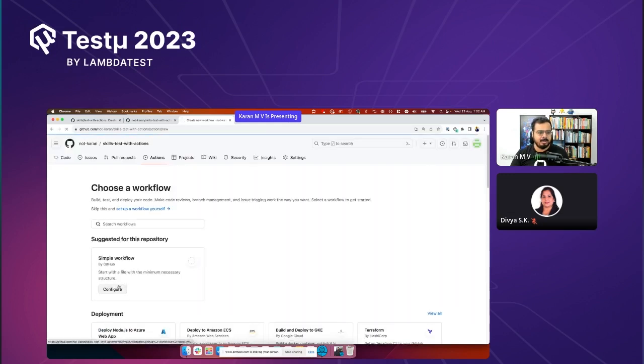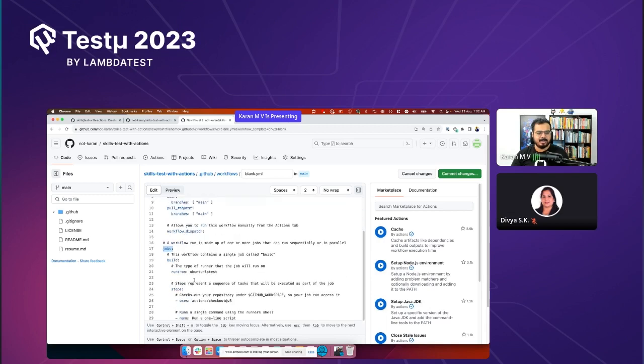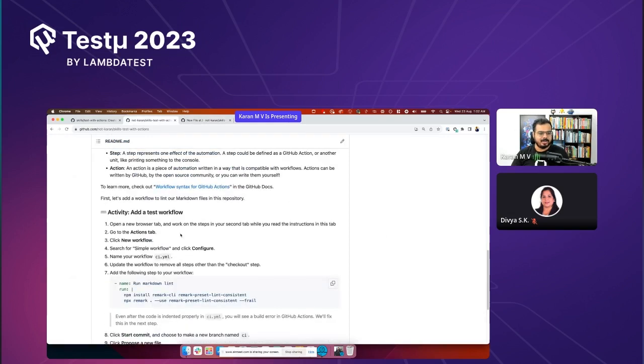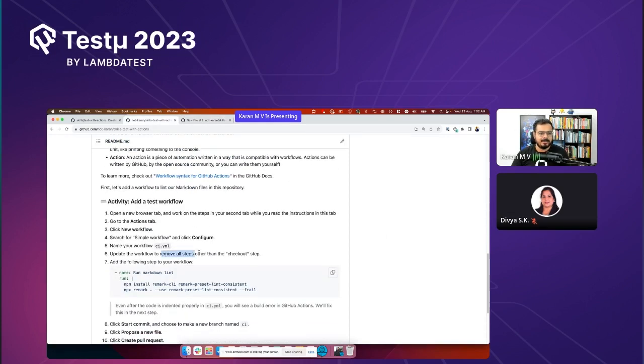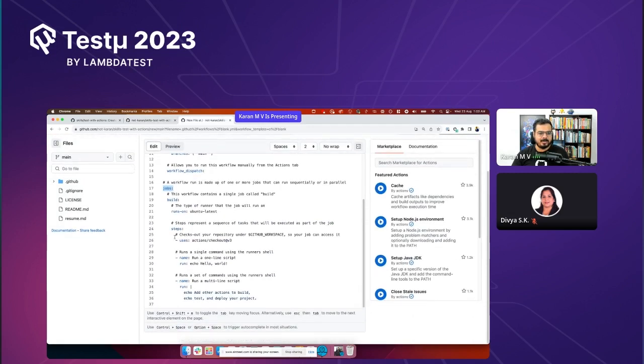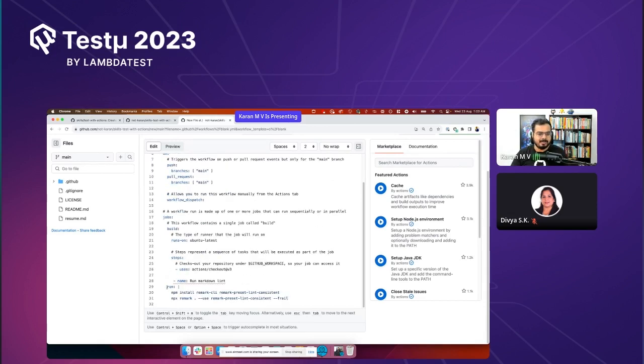So here I'm going to start off with a simple workflow and say configure. So you can see the structure is very similar. There's an on trigger, and then there's a jobs, there's a build, there's a runs on, and all of these. Right? So let's go back to our instructions in the course, and it says remove all the steps other than the checkout step, and use this for linting the markdown. So here there are 3 steps. First is the checkout, and I'm going to remove both of these and just paste this.